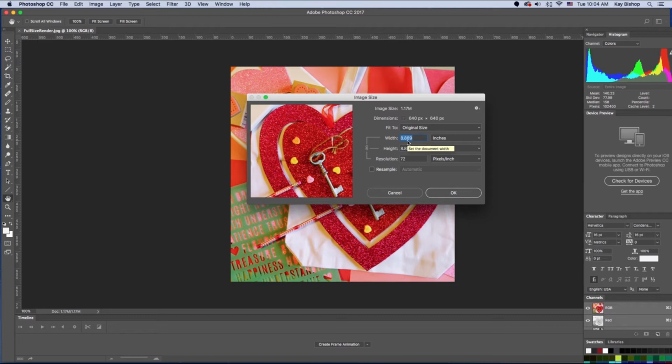So if I change that resolution to 96, you can see that the width and the height goes down. Now it's to about 6.7 inches. So the actual size of the image and the pixels don't change because I'm not adding anything that's not there. What I'm just doing is increasing the resolution and then decreasing the width and the height. So I hope that makes sense. So the image size does not change. I'm going to go ahead and click on OK. So you can see there the image size is still the same.